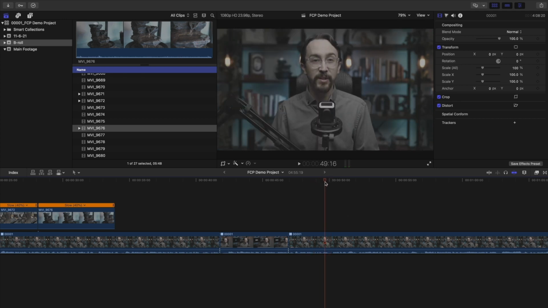There we go, that brings us back. Before, what you're going to want to do is press B to get that blade. You're going to actually want to cut the sections that you want to specifically punch in. So, got to do that first, otherwise you'll just be editing the entire clip. So we've gone through and we've cut that section.